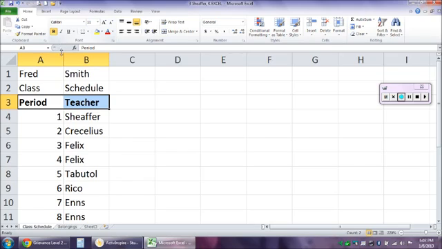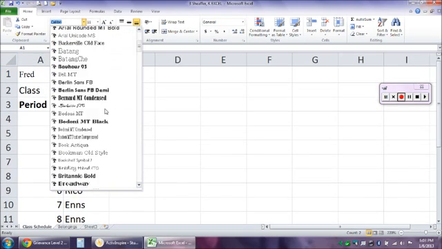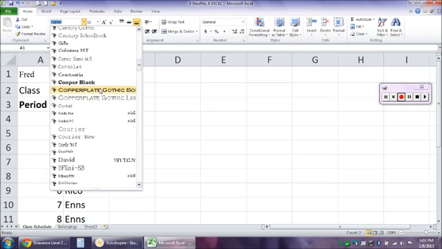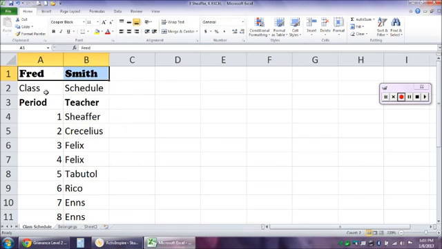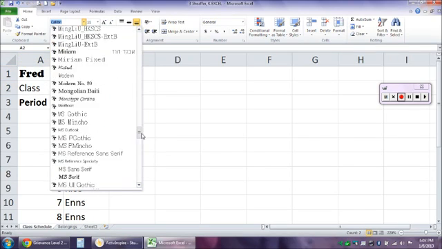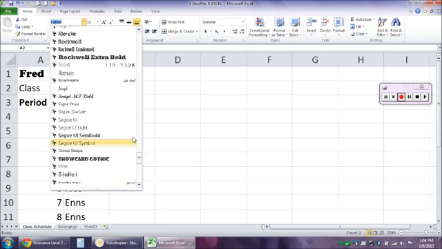It says to change the font of the data to a variety of fonts. So I'm going to choose my first and last name. A variety, I would guess, would be more than several fonts. I'm going to do Cooper Black. I'm going to choose class schedule. I'm going to change that to yet another font type, just using my Home tab.